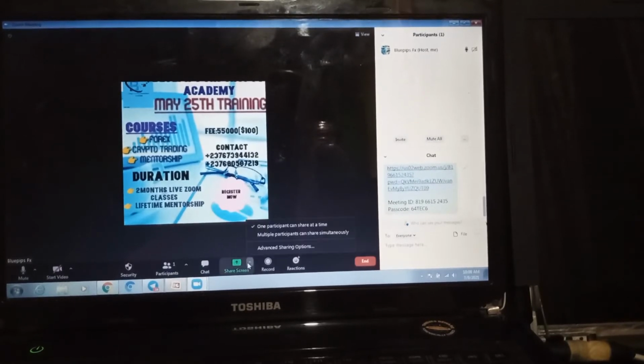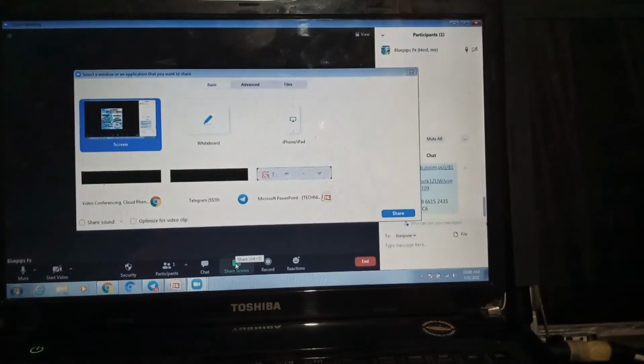Now screen sharing. This is actually screen sharing. This is one participant. You can have multiple participants simultaneously. So you can have two people share their screen and appear side by side, or you can have just one participant. Now if you click on screen sharing, you can click on this and you see the screen.